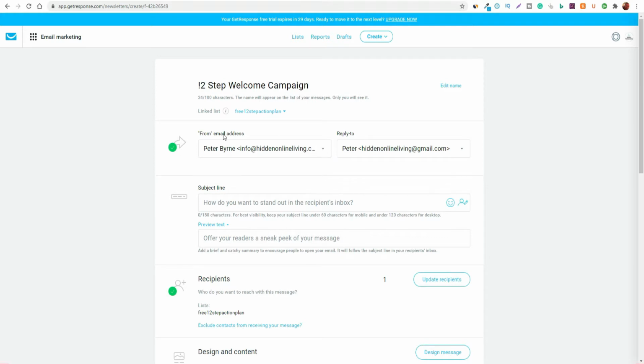Then what you want to do is select the email that your recipients are going to receive their content from. So if you have a list, you want to set up your main email like I mentioned in the previous video. Again, check that out in the description, and that way it'll go directly to their inbox without too much of a hassle. And then you can also set up a reply to email as well.